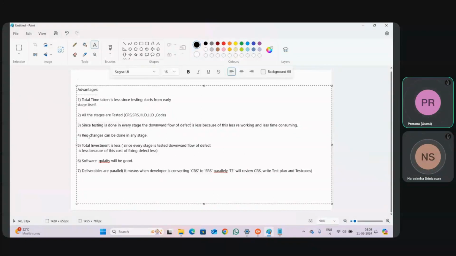Requirement changes are allowed in all the stages. Sir, what do you mean by requirement changes are allowed? Assume you are doing the HLD process, reviewing the HLD, or reviewing the LLD, or reviewing the CRS, SRS. The customer wants to change the requirement. Some lines we can add. No need of worrying. I mean, it is allowed.